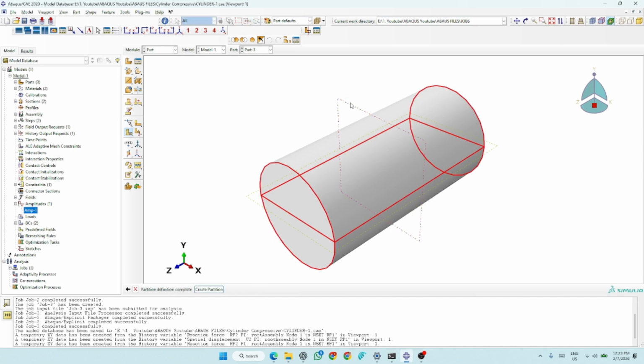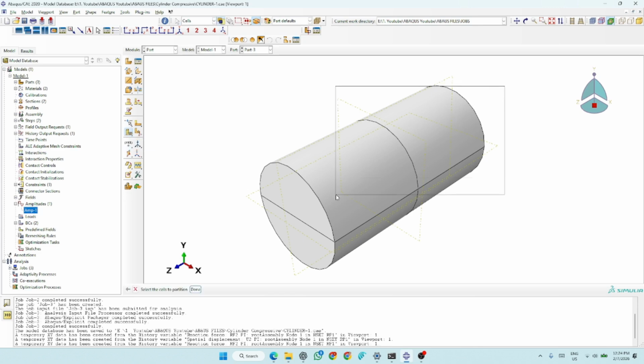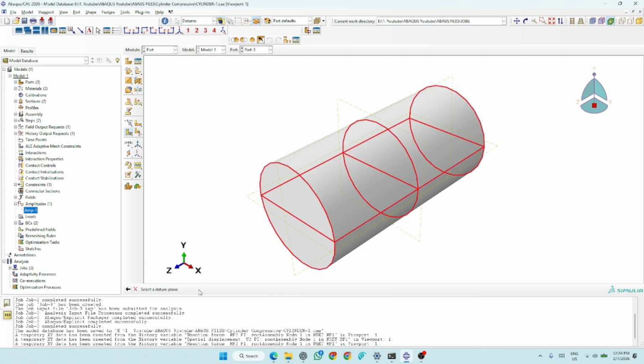And now select this datum plane to divide it here at the center, and again I would like to create another datum plane using 3 points. I selected these 3 points, and now the datum plane is created here. After that, I would like to select partition cell. Now I select this cylinder and press OK, done, and then select this datum plane too.